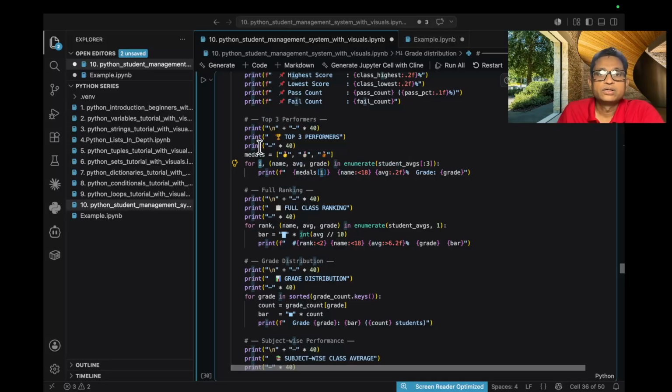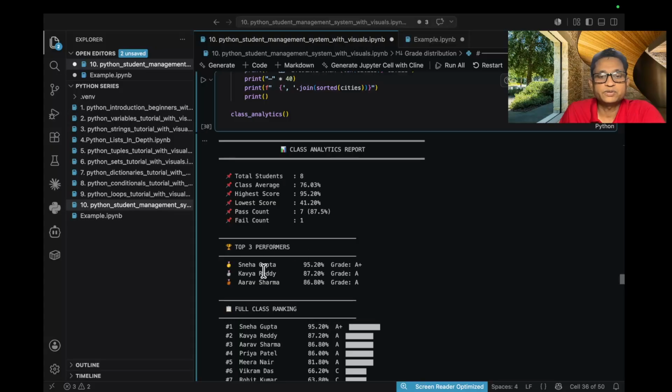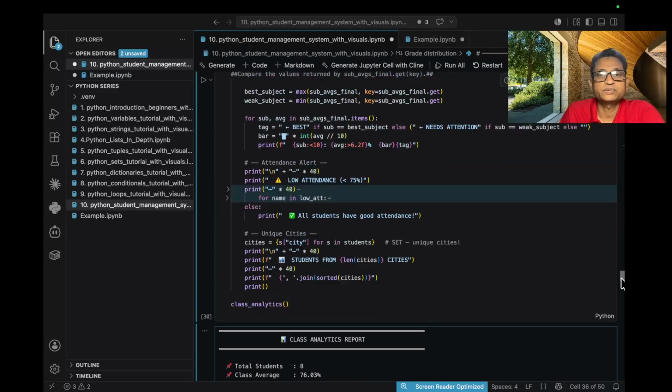So here we print the medal i, name, average, and grade. Medal i means this is the list. Medal 0 will represent this, medal 1 will represent this, and medal 2 represents this. So see the output of the top 3 performers, which looks like this. Top 3 performers: student name, average, and grade. So this is the second report of the class analytical report.